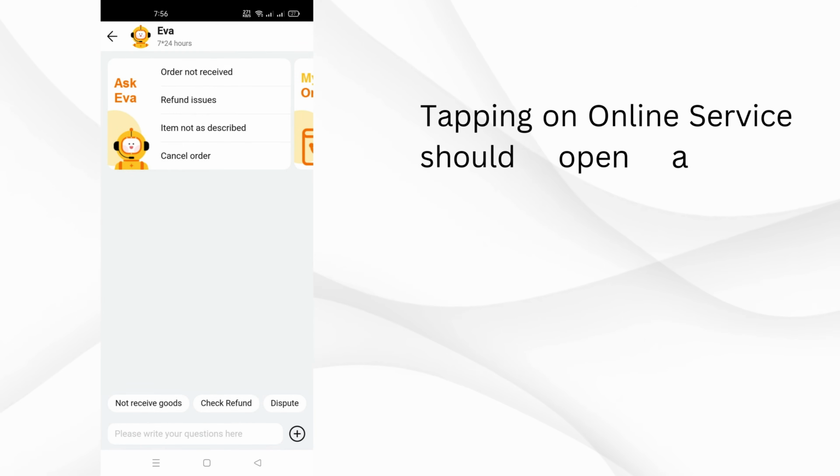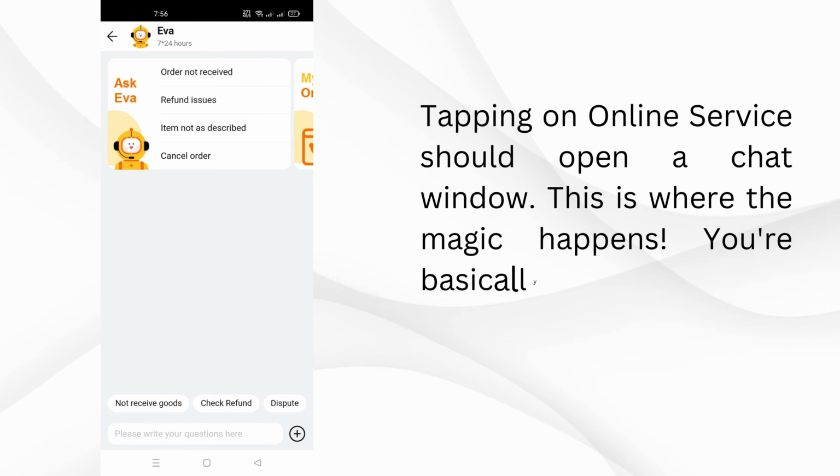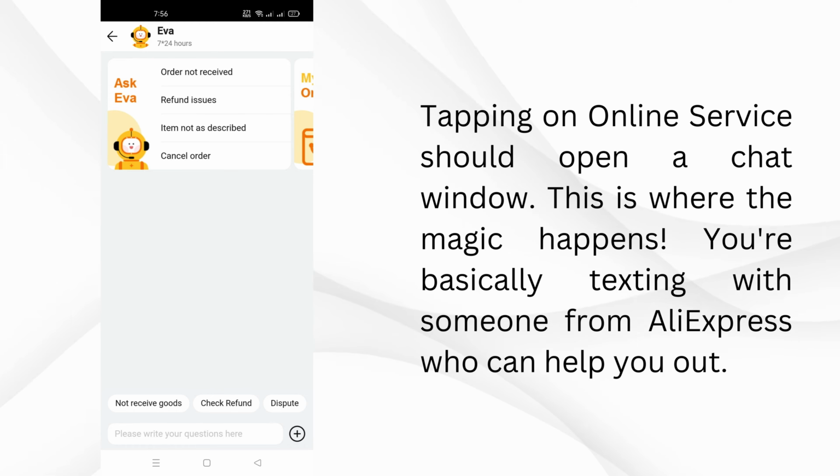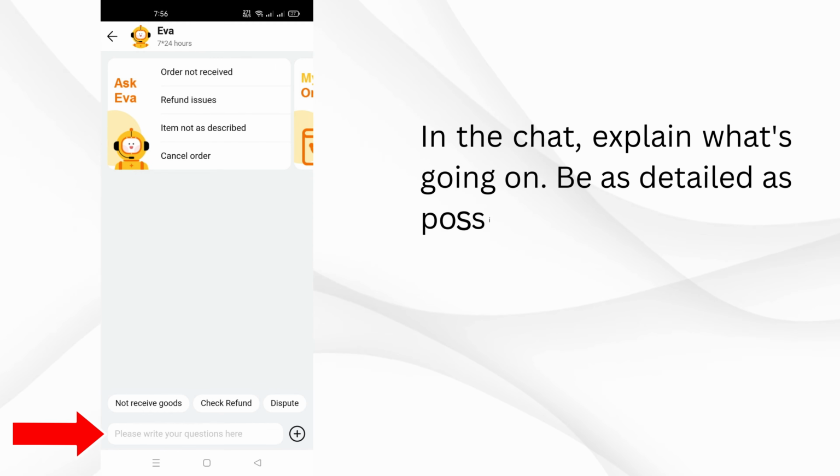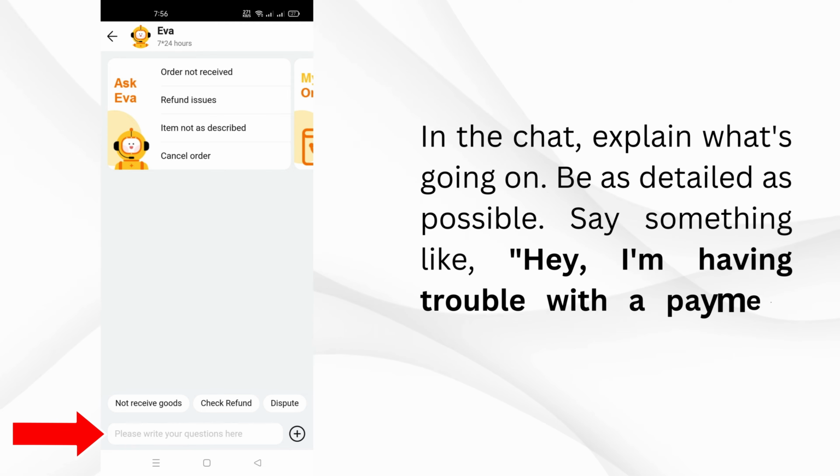Tapping on Online Service should open a chat window. This is where the magic happens. You're basically texting with someone from AliExpress who can help you out. In the chat, explain what's going on. Be as detailed as possible. Say something like, "Hey, I'm having trouble with a payment error."